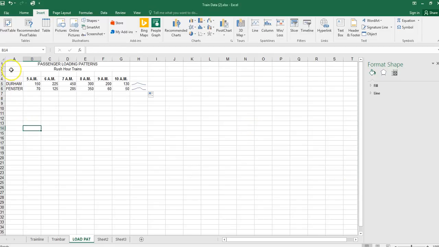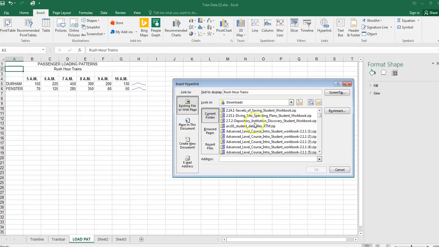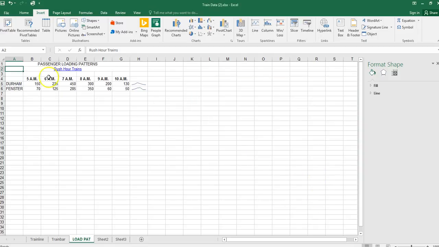Okay, select over here in cell A2, come over here to hyperlink. We'll show the text to display for our hyperlink is Rush Hour Trains. The link that it's going to is www.uta.com. Click OK. So now our Rush Hour Trains is now an active hyperlink. We can save this as train charts and submit this assignment on Canvas.